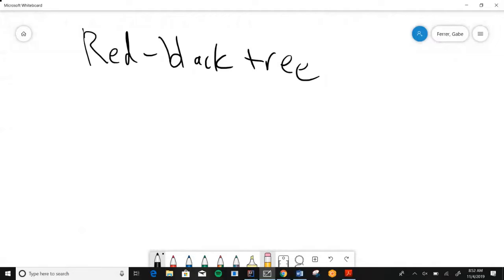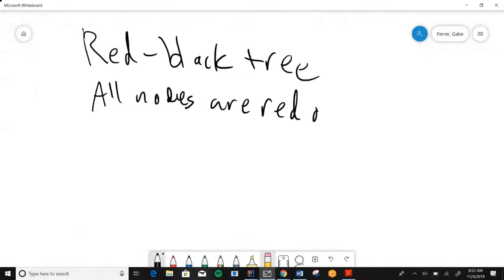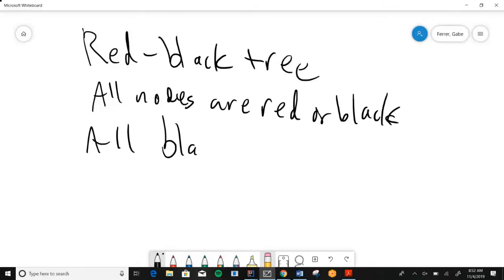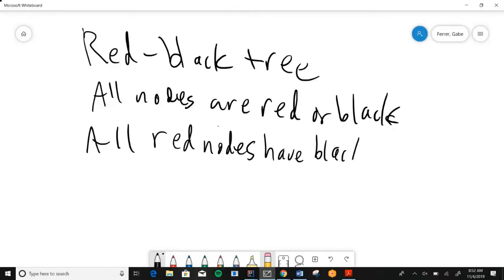So what are the rules? This is kind of like a heap. It's got a bunch of rules. And when the rules get violated, the repairs are what's essential for ensuring our good time complexity. So all nodes are red or black. All red nodes have black children.